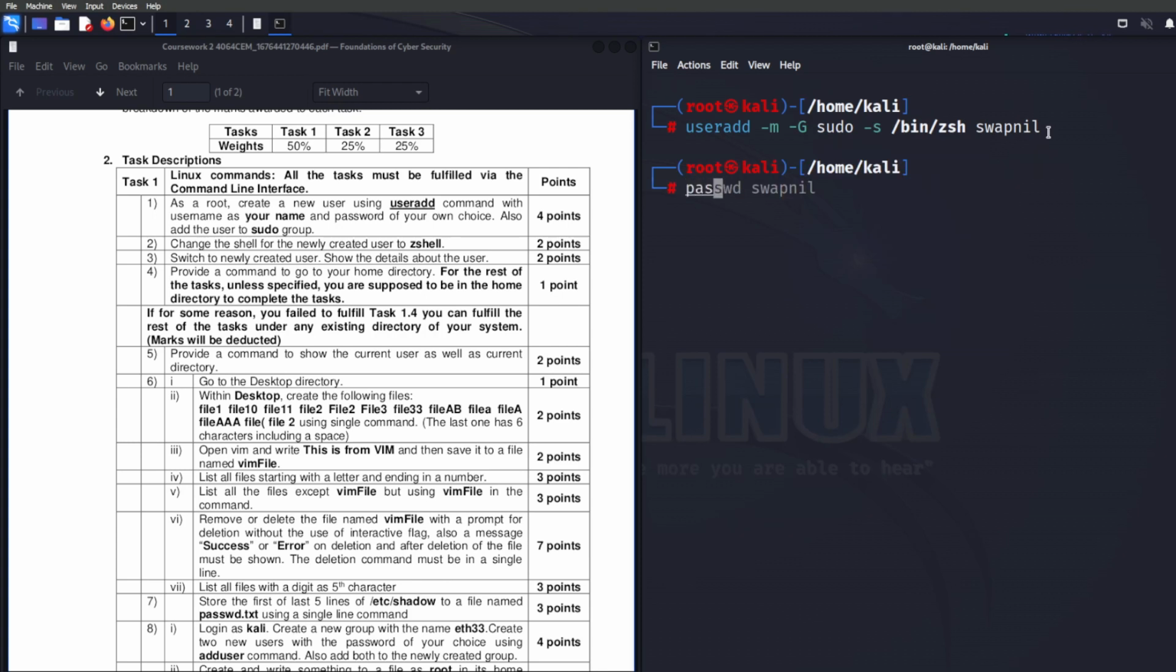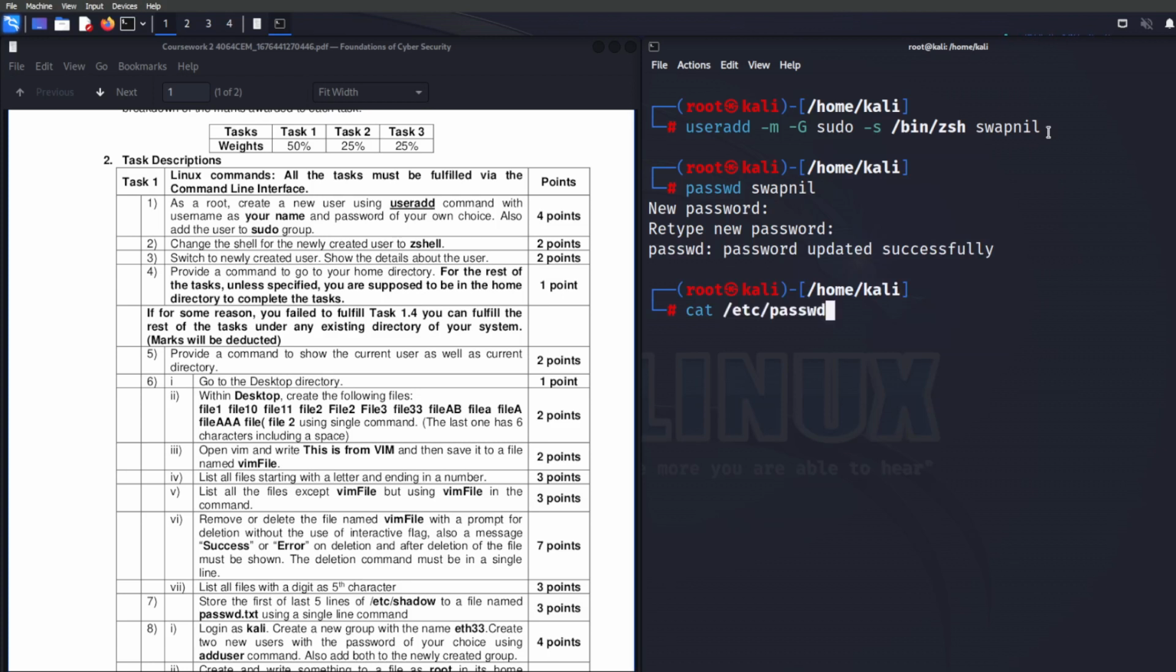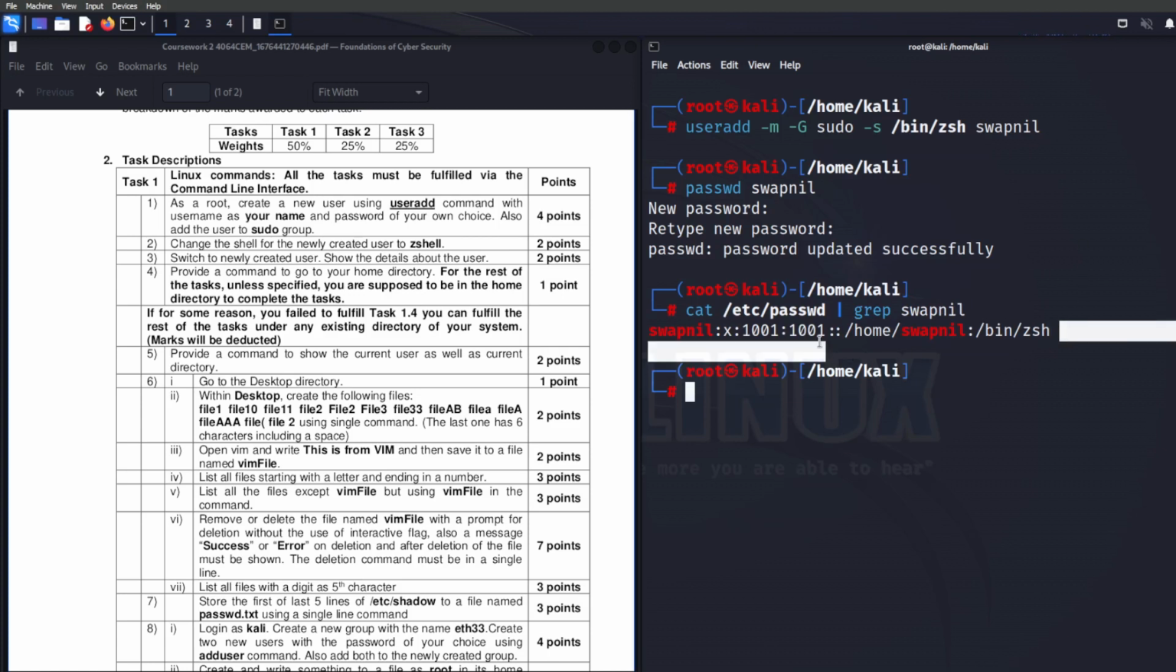After that, we need to set up a password for Swapnil. We do that by using the passwd command. We run it. We assign a password and the user has been created. To confirm that, we can cat /etc/passwd. We can also grep for Swapnil. As you can see, the user has been created.